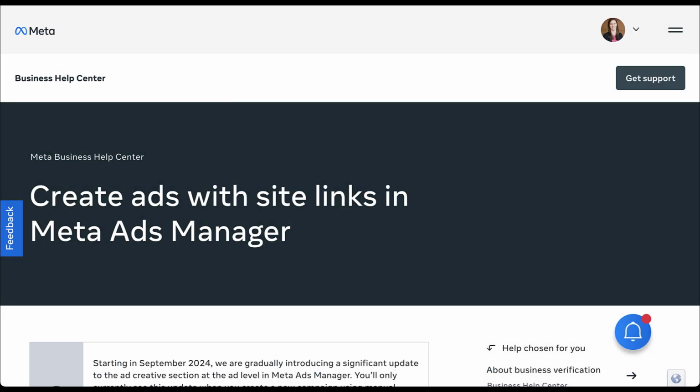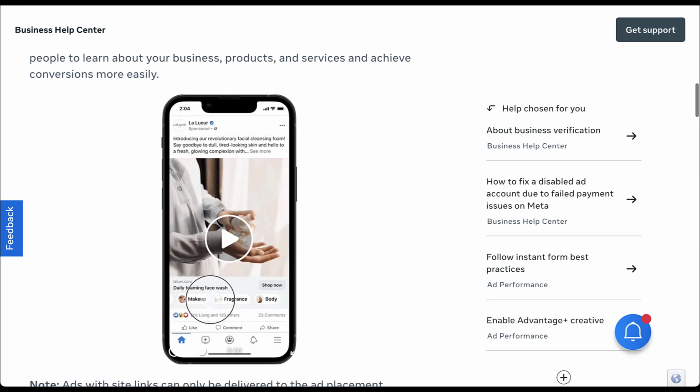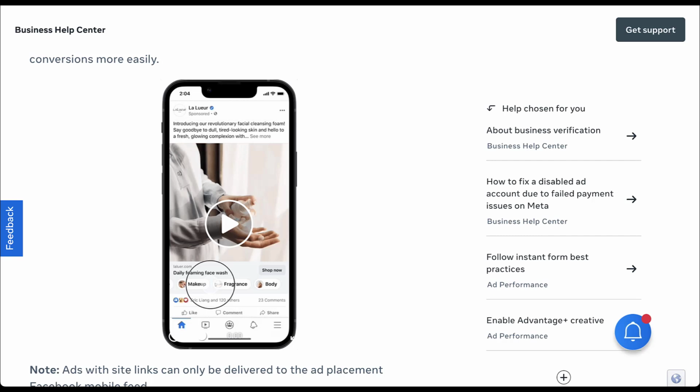I want to start off by giving an example of what site links look like, because I personally had never seen them in the wild before, and I would be surprised if many of you have seen them as well, since they're just now rolling out to a lot of accounts. So in this Business Help Center section, let's scroll down to the ad preview part that we can see here. And I'm going to play the video that Facebook's put together, because it does a pretty good job outlining site links.